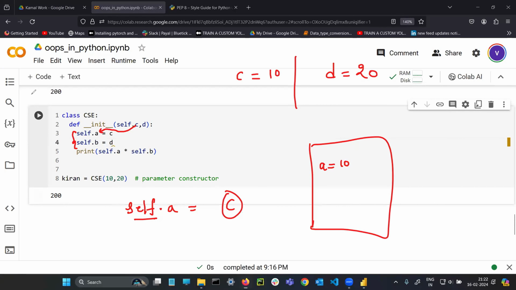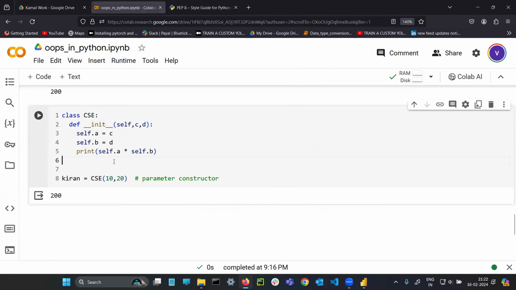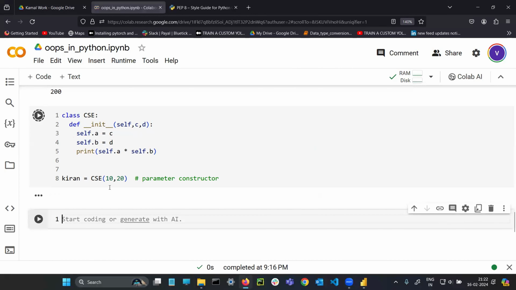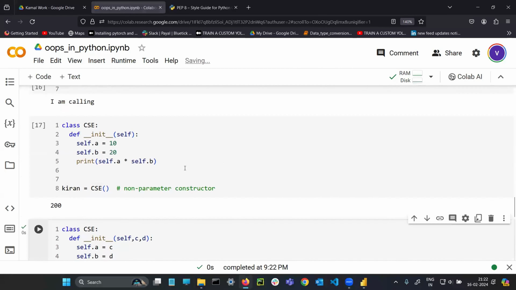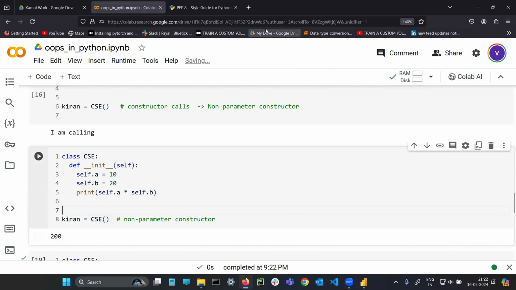So if you pass D here, pass 20. D, so 20 you are giving to self.B. Use a simple self.B. The object is creating a variable B and he is passing 20. Simple. And here print A * B. 10 * 20 is nothing but 200. This is a parameter constructor. Parameter constructor means we are going to pass the parameters. Non-parameter means we are not going to pass anything.